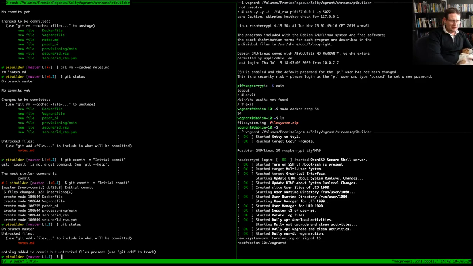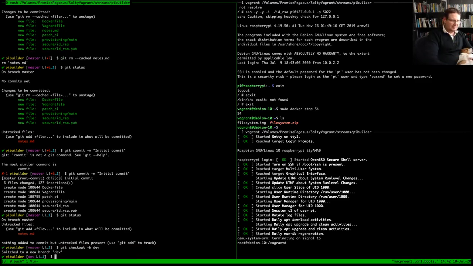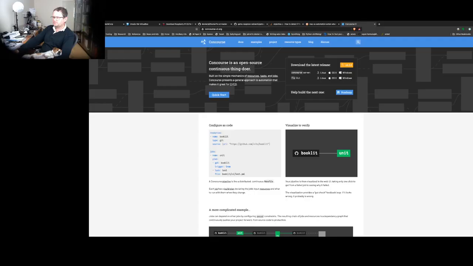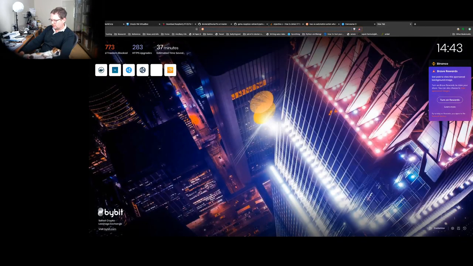Okay, so let's do git checkout -b dev. Okay, and now we're on the dev branch. Cool. What we haven't done yet is set this up as a remote repository. So let's do that now. If I go over to the browser, we'll set it up on GitLab.